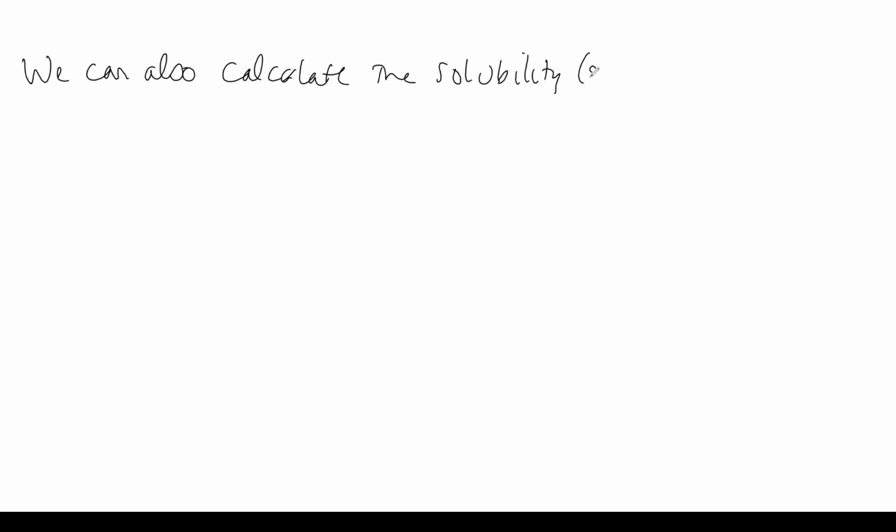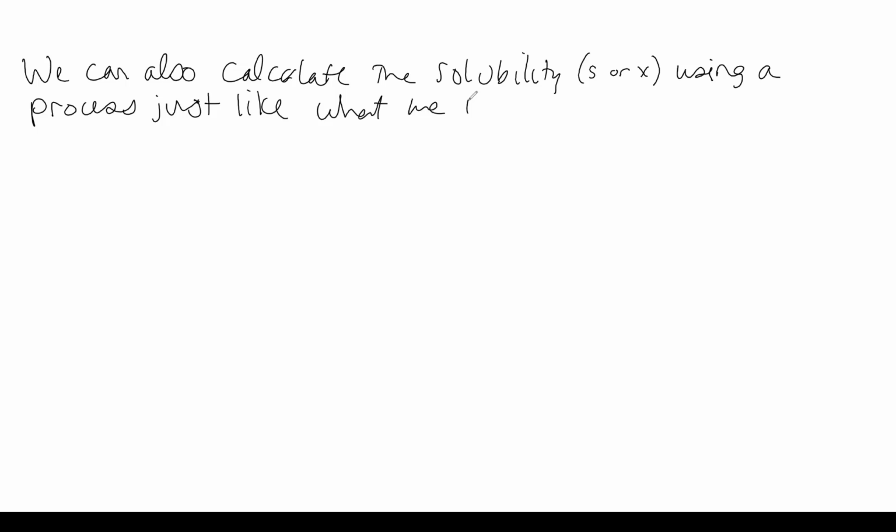And you're going to see sometimes it'll be called S, but really that's just the same thing as X. You'll see it both ways because I think it's in the process of changing. But whenever you see S, just know that it's X, using a process just like what we used in chapter 13.